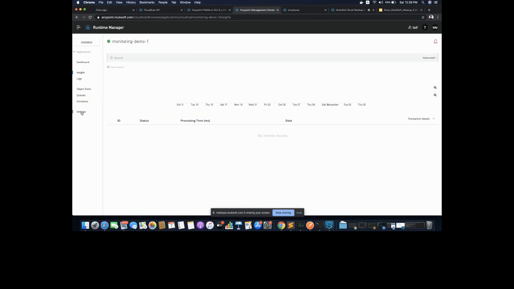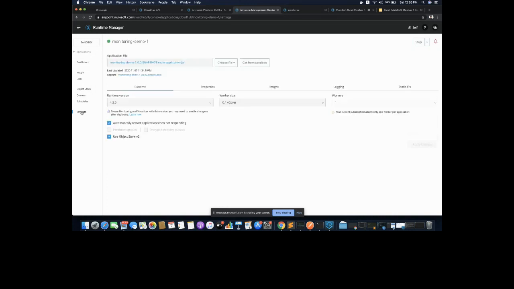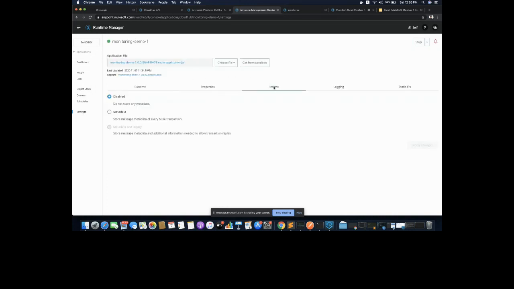To enable insights, we need to go to the settings, and go to the insights tab. If you see, this is disabled. There are two options that you will get. One is the metadata, second is the metadata in the replay. I am using the free account, that's why this option is disabled, but your corporate account would have this enabled, and then you can replay also from this option.